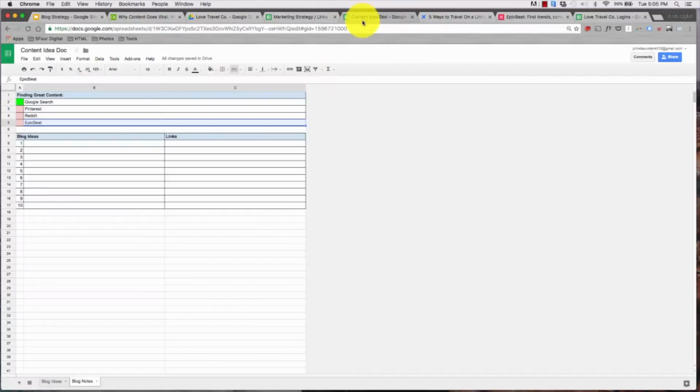So the first thing you want to do is open up the content idea doc and go to the blog notes tab. Now in blog notes, these are the 4 ways that we find great content, right? So first one is Google search. Second is Pinterest. Third is Reddit. And fourth is Epicbeat. Now you might not always use all of these, but I'm going to go over each one briefly to give you a general idea.